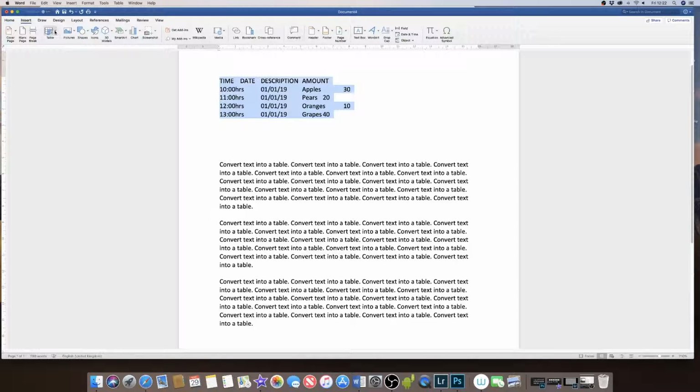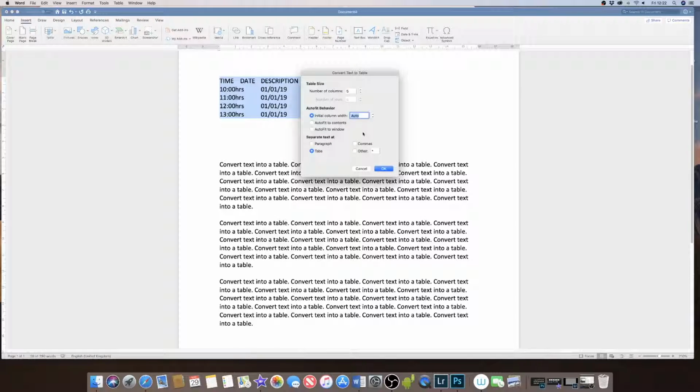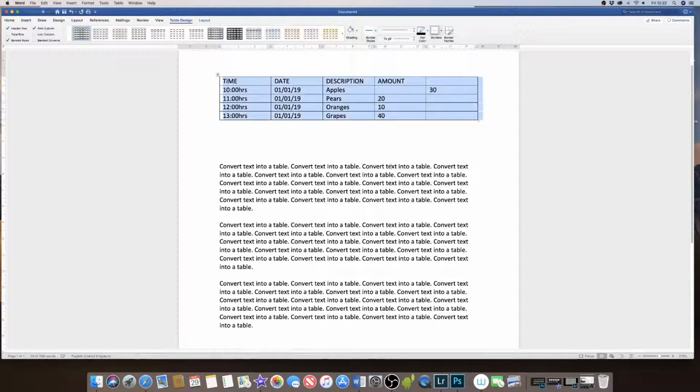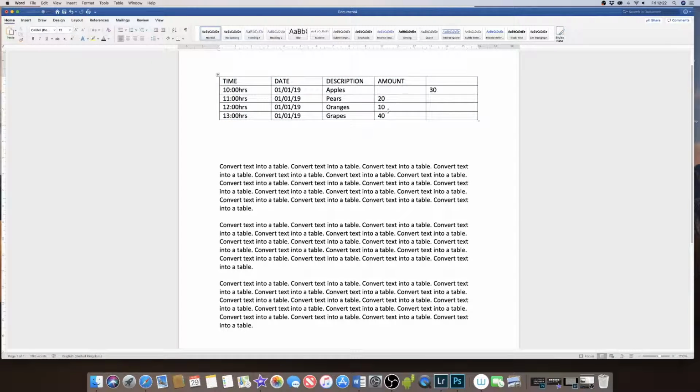We go back up to Insert Table, go down to Convert Text to Table, and again ensure the tabs icon is checked and click OK. And we still haven't got it quite right. Now there is a reason for this.